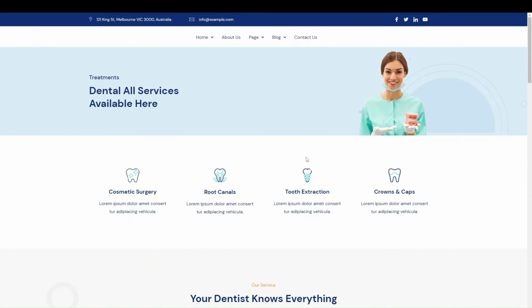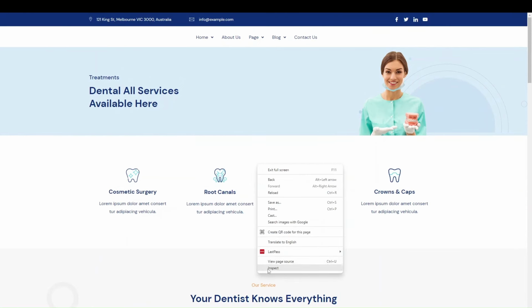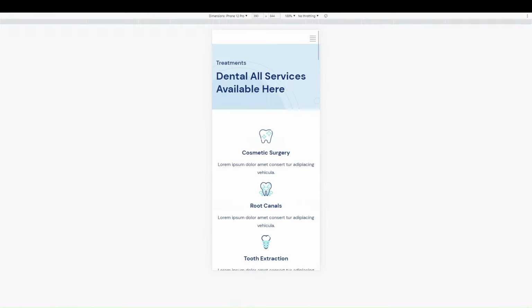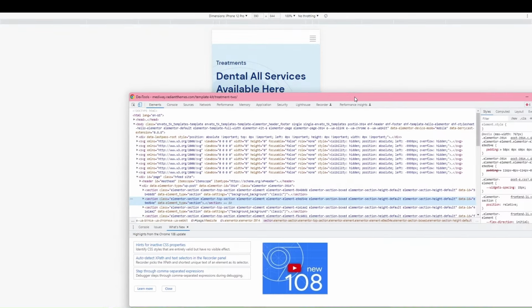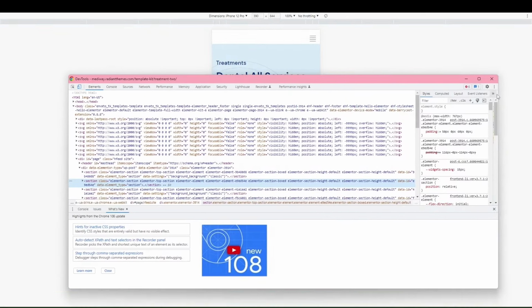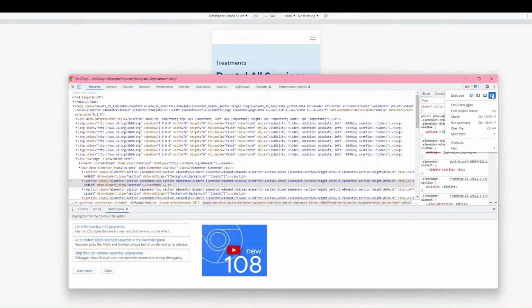To check how responsive a site is, or a theme is, what you can do is right click onto the theme, click on inspect, and you'll see this might be to the side, so let me just put this aside.